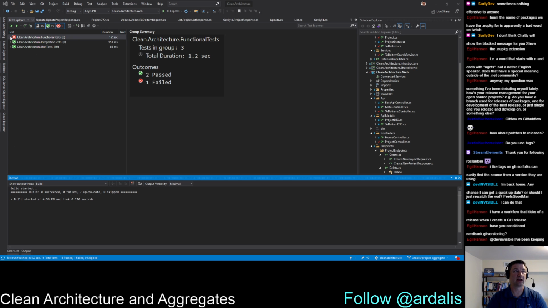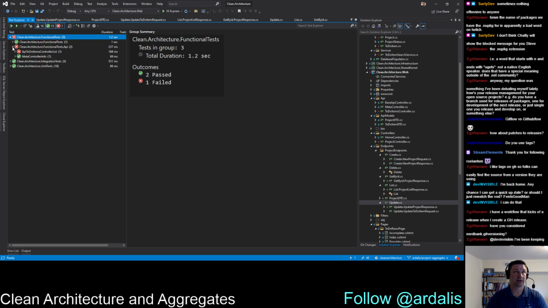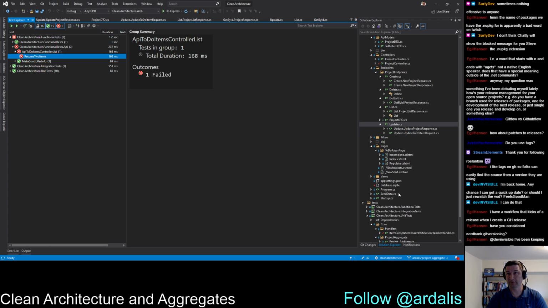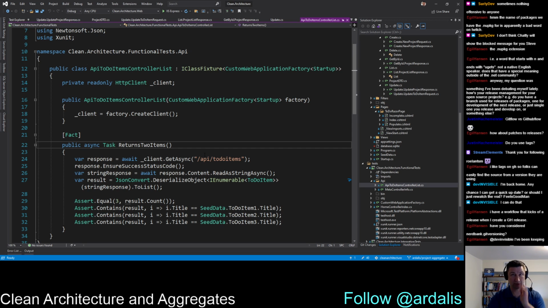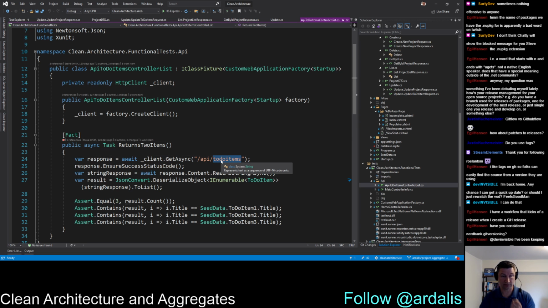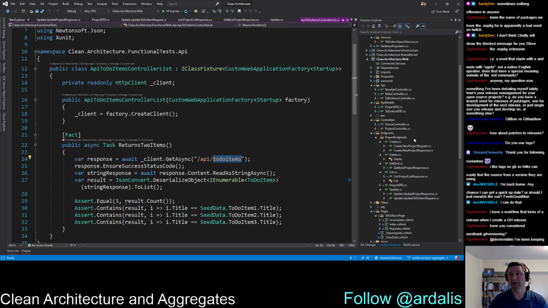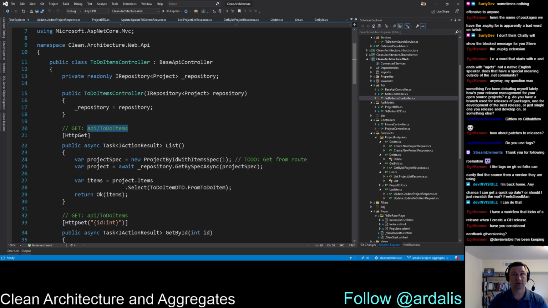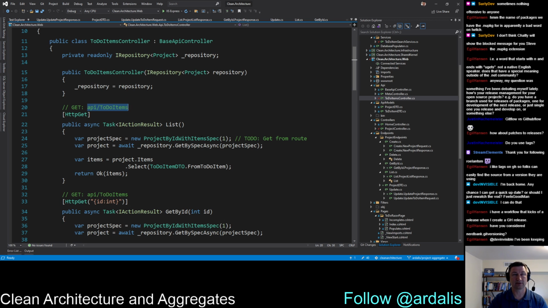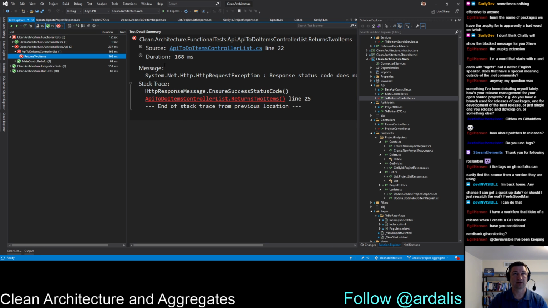Alright, functional tests. I only have 3 of them. And this one is failing. So let's open it up. Come on, Visual Studio. You're supposed to open the thing when I click on it. There it goes. Wow, is it being slow? Alright, so here we are. So we're going to go to API to-do items. Well, that's no longer a thing, so that's not going to work. Or is it? Here's API to-do items. Say, give me one of these. Select those. Alright, so what is the error?